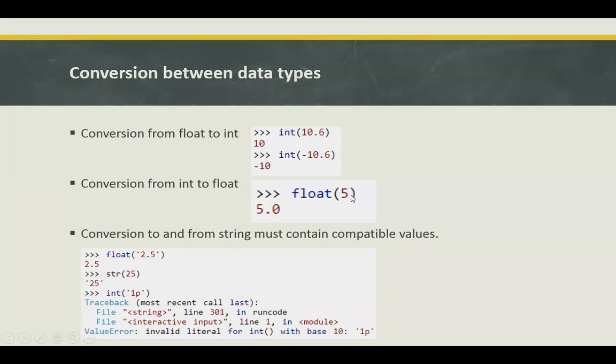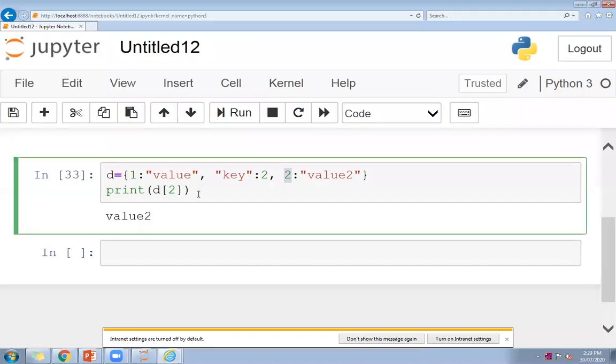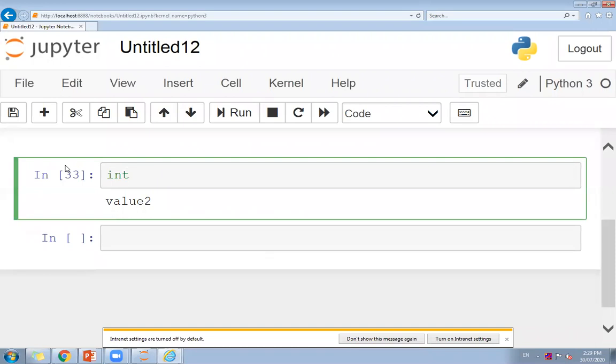Again, integer to float: if the value is 5, then in the output it is 5.0. Float 2.5, so the output is 2.5. String '25': in a string, single quotes are considered a string. Integer of '1p': since p is there, obviously you will get an error message. We will see.